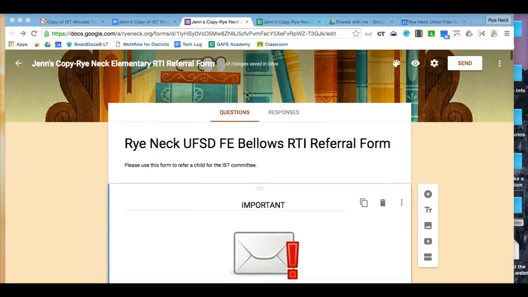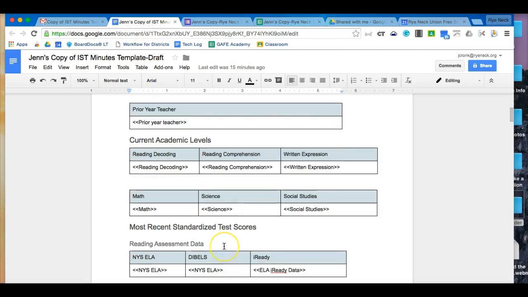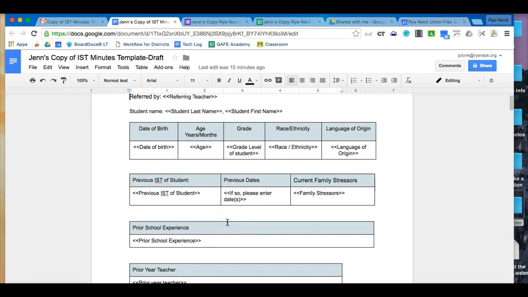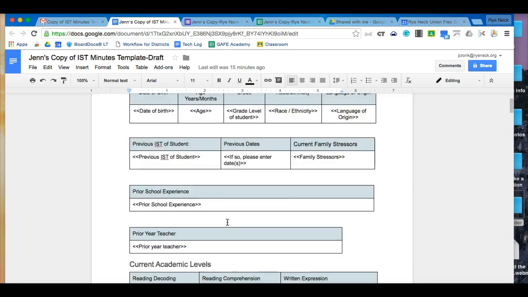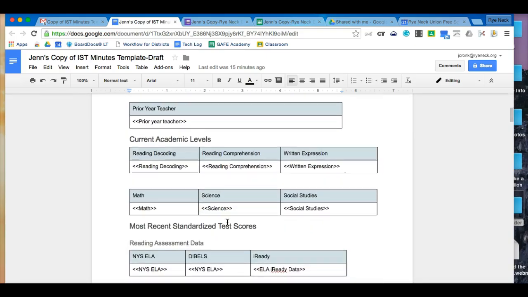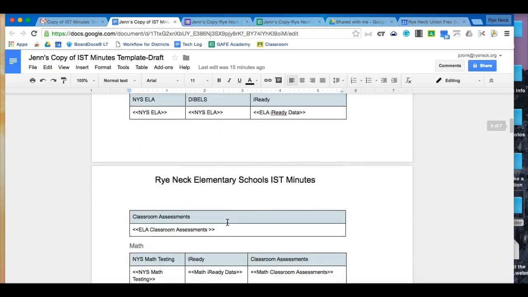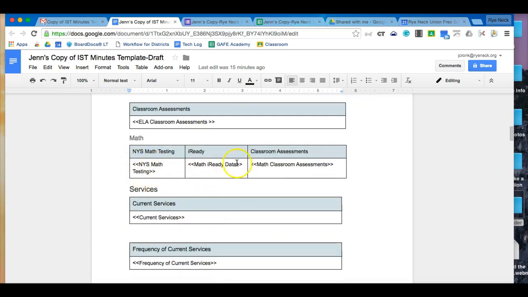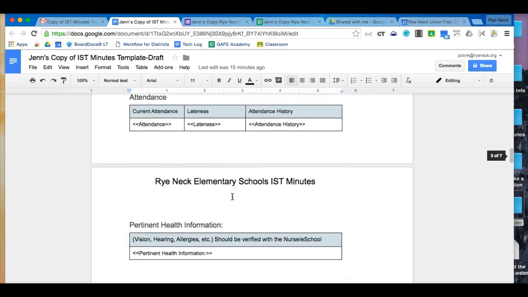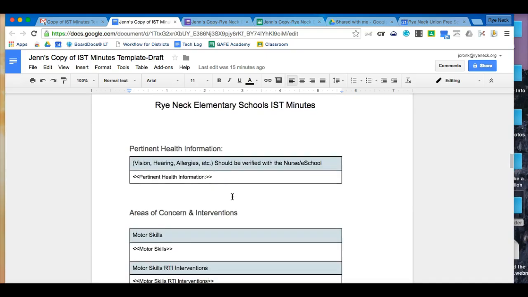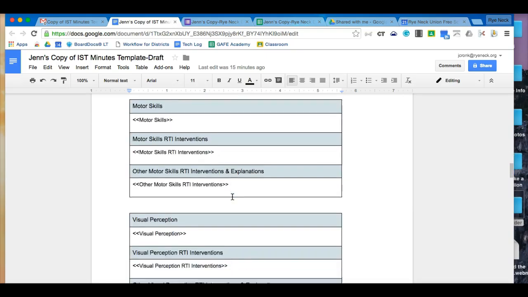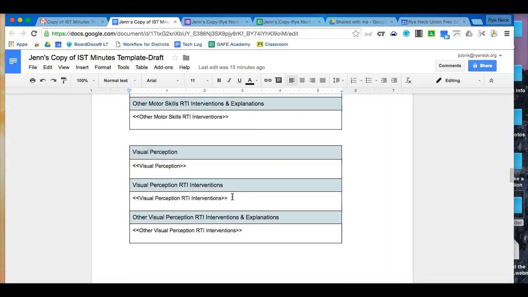Now, the interesting thing about this process is that when a teacher uses this form, it will automatically populate this template. This template is what is used to pull the information from the form and populate all of these fields that you see here. The end result is that an editable document will be created and it will be automatically forwarded to the appropriate person that handles any of the RTI referrals.